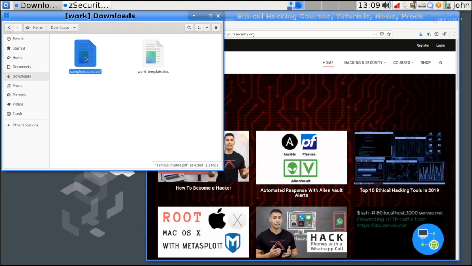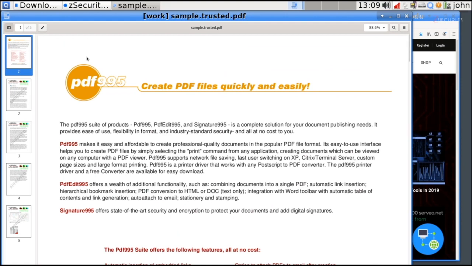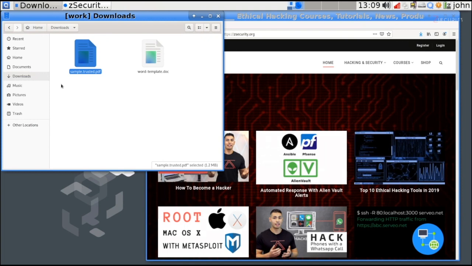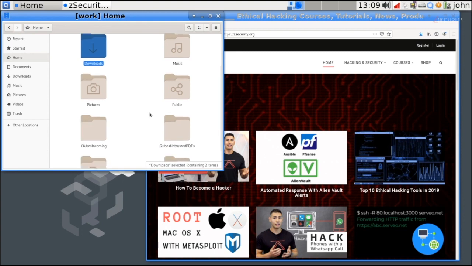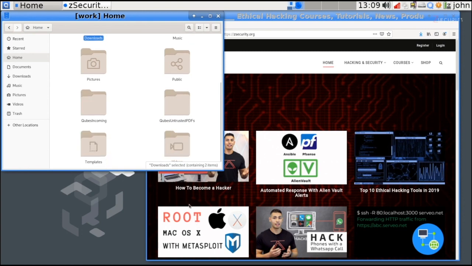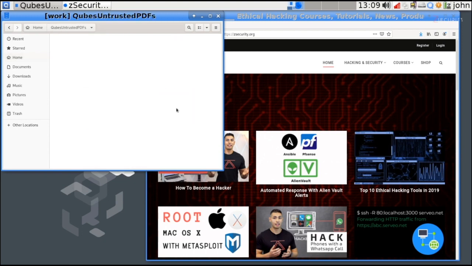So not only can we open this PDF in our current domain safely, knowing that it contains no malware, but you can also go ahead and send it to others. So let's assume you need to send this to a colleague or to a friend, but you're not sure if this PDF is clean. Then this way you can clean the PDF and make sure that it contains no malware. At the same time, you can find the original PDF. If you go to Home and scroll down, you'll see we have a new directory called Cubes Untrusted PDFs. And in here, you'll see the original PDF that we converted to a trusted PDF.